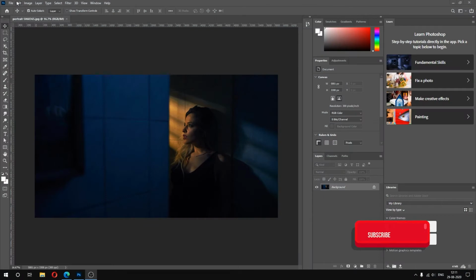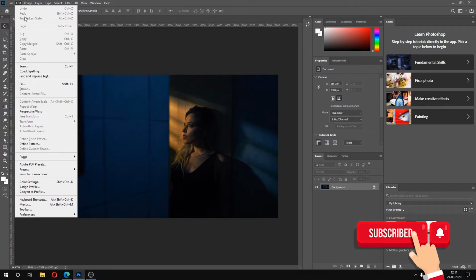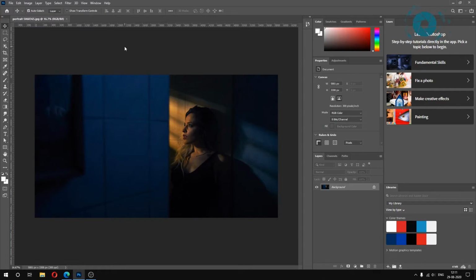For that we have to go to the Edit menu, and here in the Edit menu you can see that we have Keyboard Shortcuts. Say I want to add some shortcut keys for the undo or redo button. You can see that we have to press two to three keys for this action. So how can we get away from that?